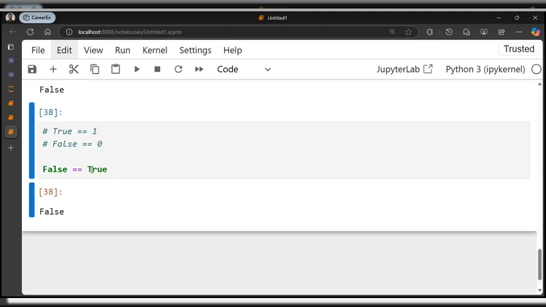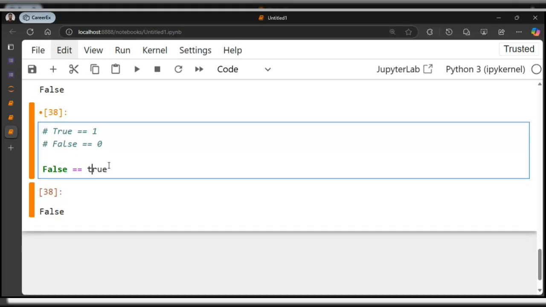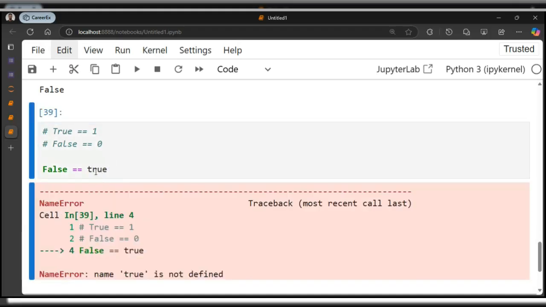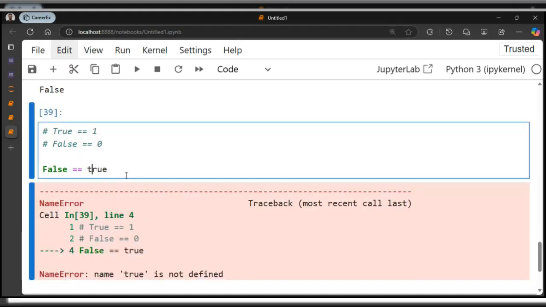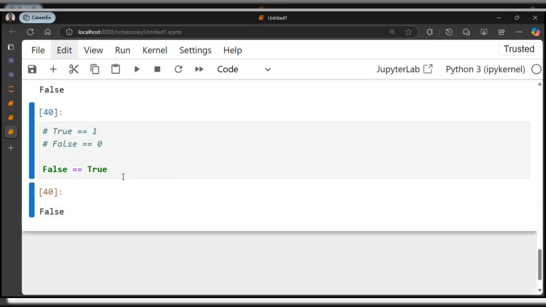So in Python, you need to pay attention to some very subtle details like capitalization of True and False. Whenever you're using True and False in Python, make sure you capitalize the first letter of the Boolean value, else Python will not understand what you're trying to say. So this is how Python understands True and False. The T has to be a capital letter, and the F as well. So this is how you work with Boolean values.